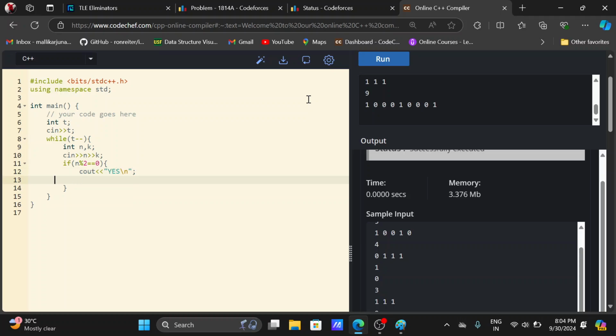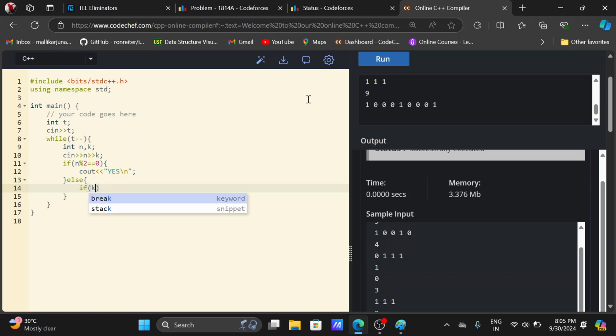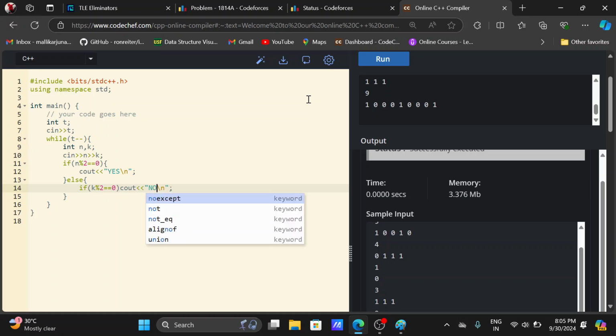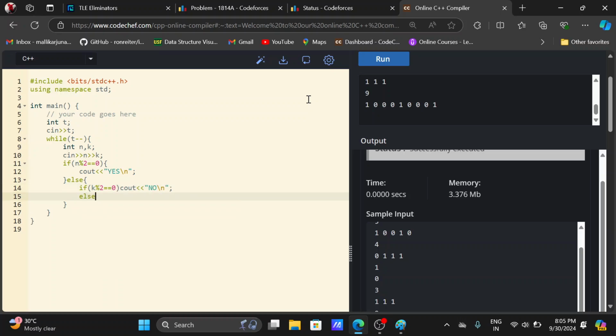Okay, got it? Otherwise, n is not an even number, it is an odd number. So we have to check its k value. If the k value is even, then we should print no for this, right? Otherwise, we should print s.